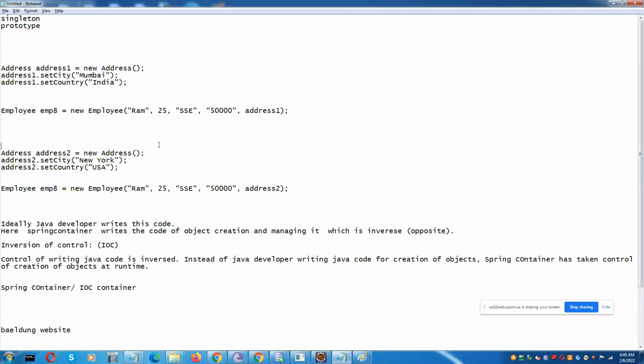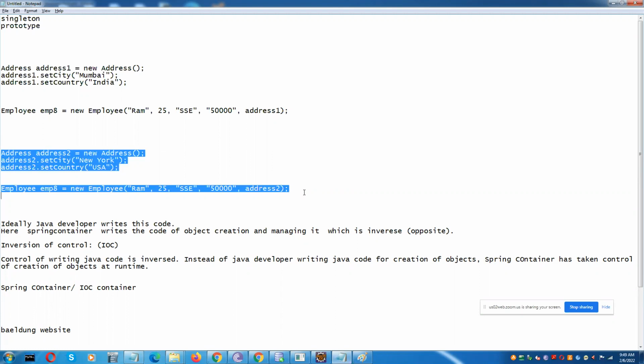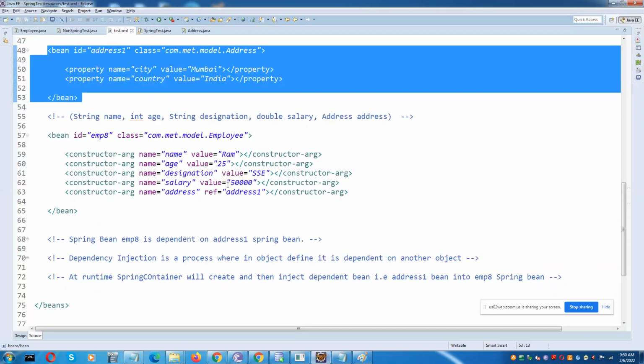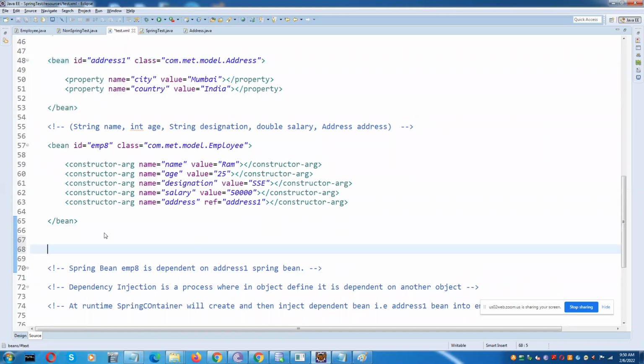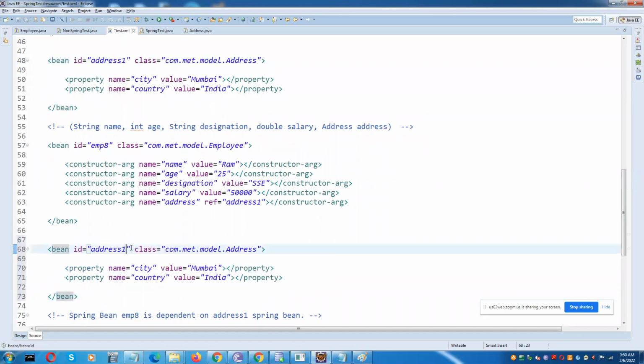So now what is the problem? You are changing the source code. Correct? Now see what we will see. What is the advantage of using the configuration in XML? I will come over here and say, okay, your address has changed. What is the city? It is New York. Which country? USA. Instead of this address 1, now I will point to address 2.